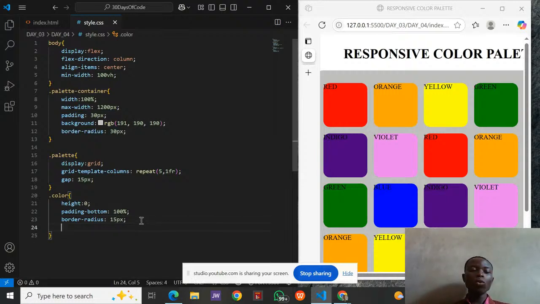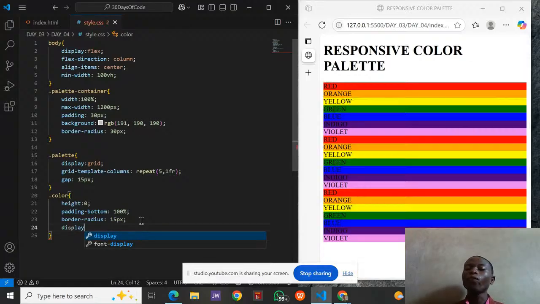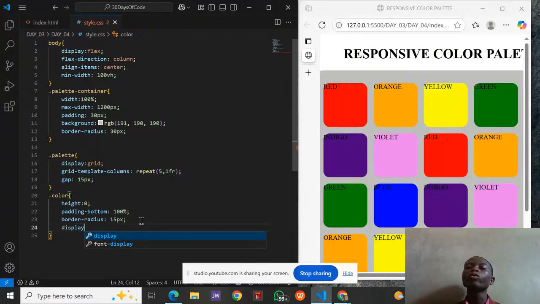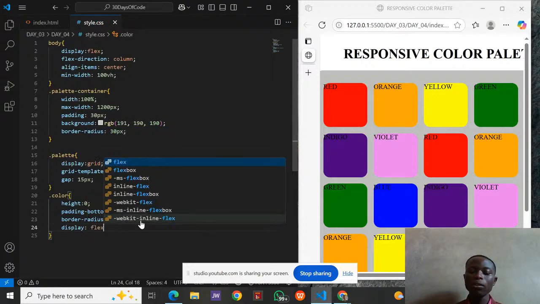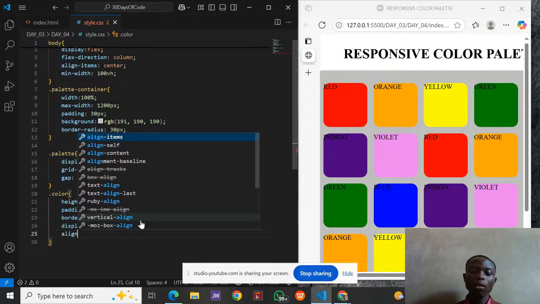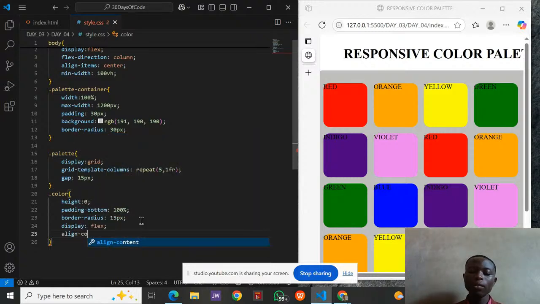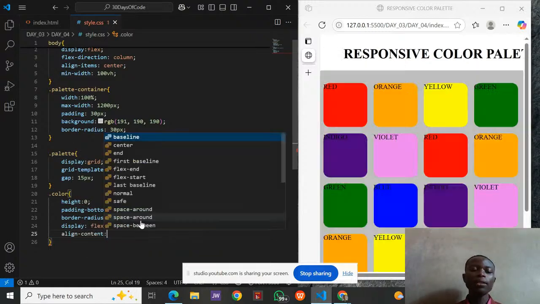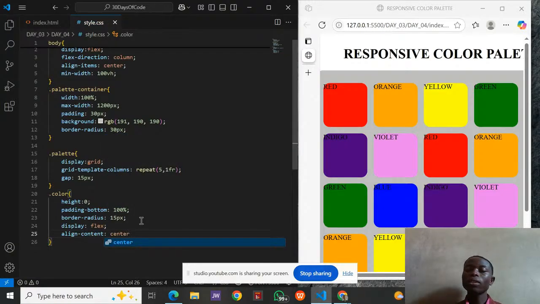The next thing we want to do is that we want to move the text to the middle. So to move the text to the middle, I'm going to start with display. I'll change the display of the color to flex. That will also enable us to move the text to the side or to the section that we want. So I'll change display to flex. After changing display to flex, I want to align the items, but right now I will align content. I want to align the content to the center.